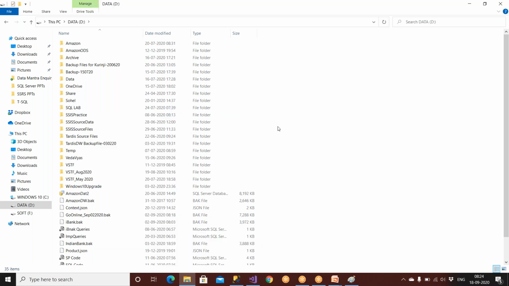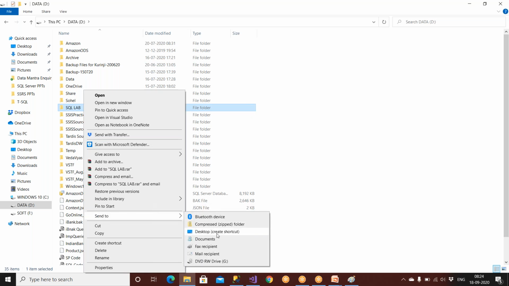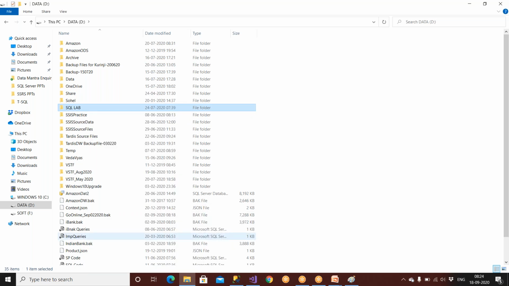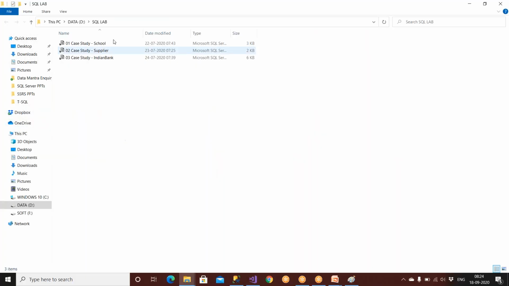So what did I do? I go to here, right click on this, send to desktop, create a shortcut. Now you go to desktop, and there is a shortcut created. Somewhere the shortcut is created. So tomorrow when I want to go, I click on this virtual directory. This is not a real directory. So when I click on it, it is going to go to the original place.